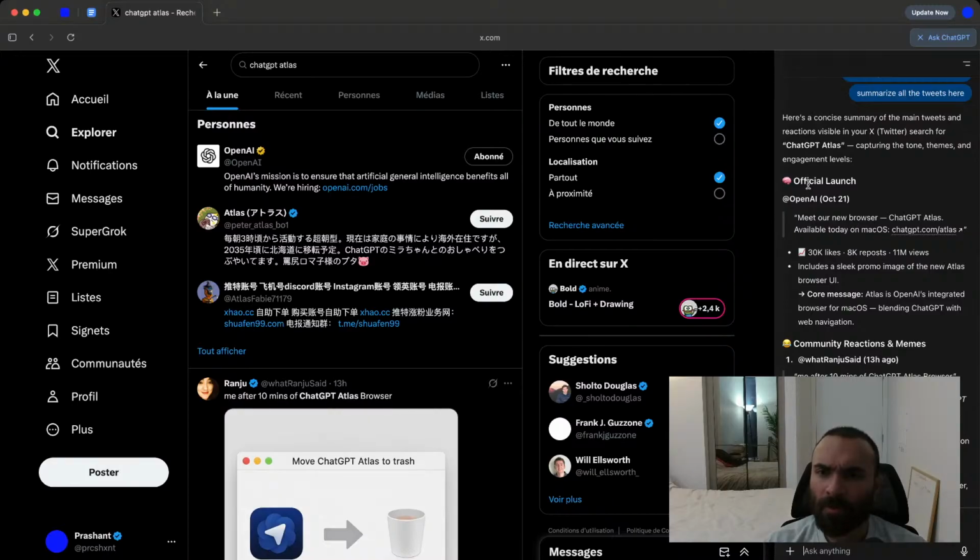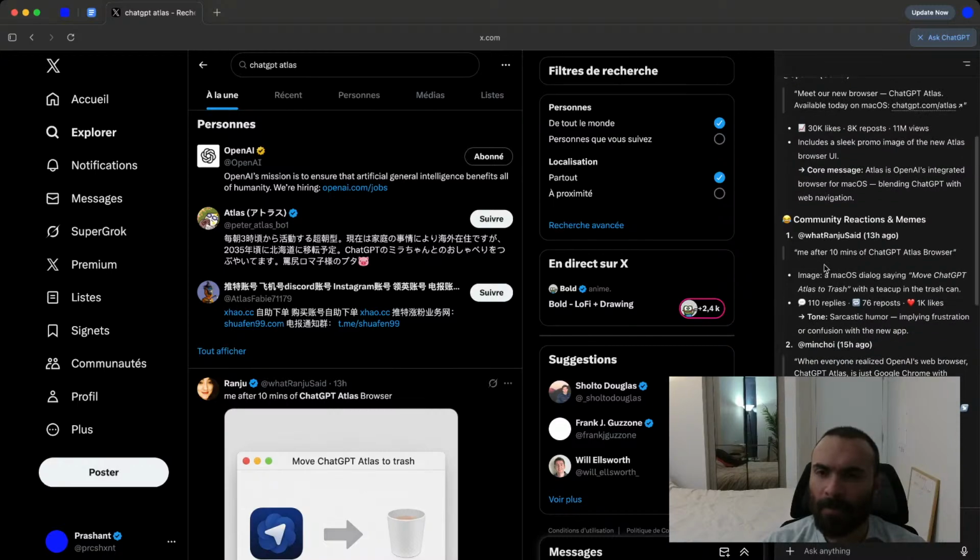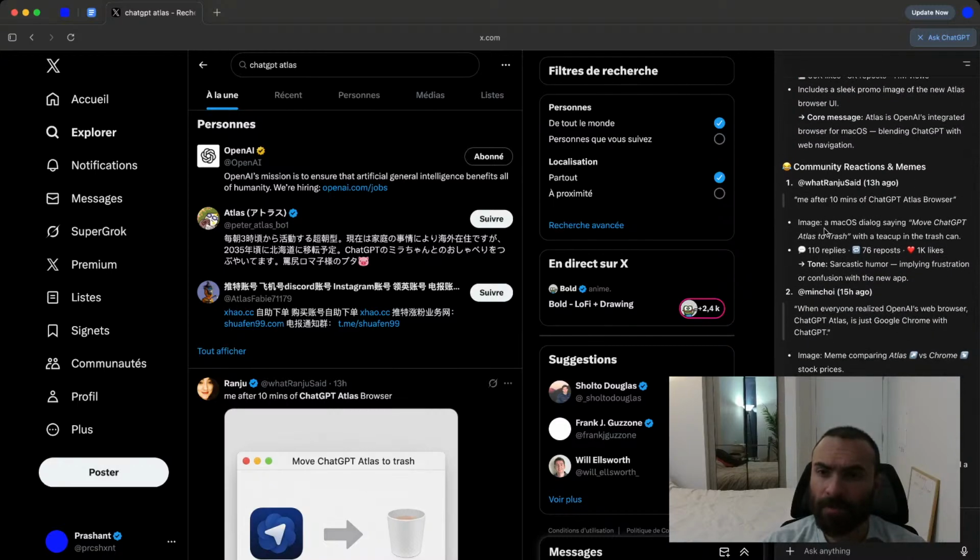OpenAI. Okay, so official launch October 21. Meet a new browser. So I think that's gonna be the big tweet. 11 million views. Sleek promo image of the new Atlas browser UI. Community reactions. So this person actually moved ChatGPT Atlas to trash. Sarcastic humor implying frustration or confusion with the new app.